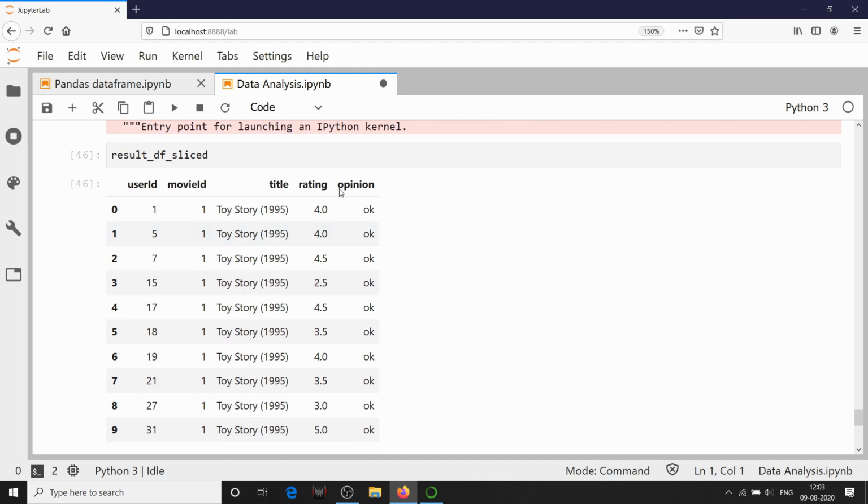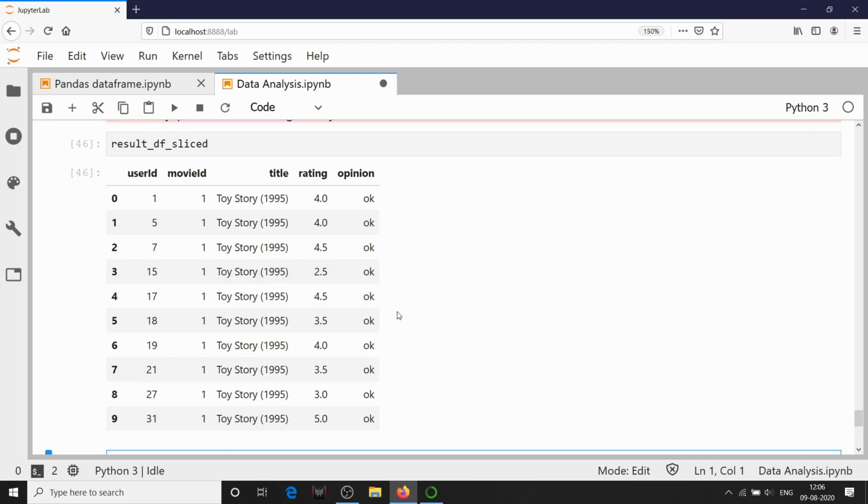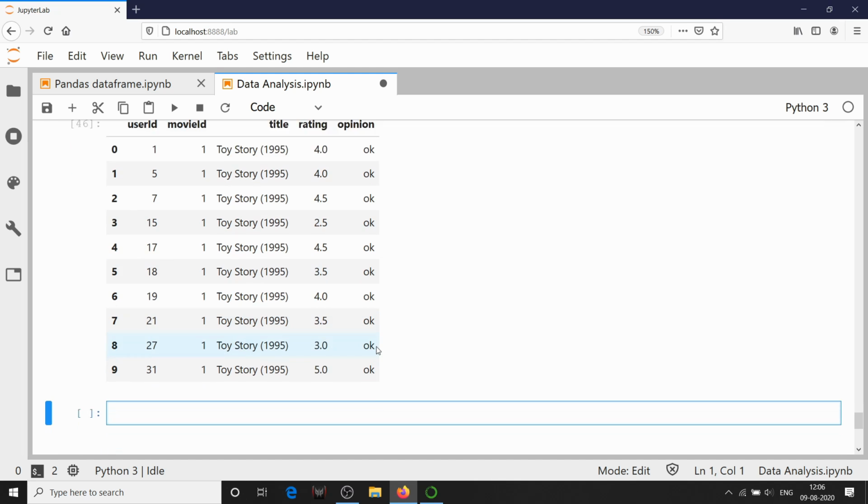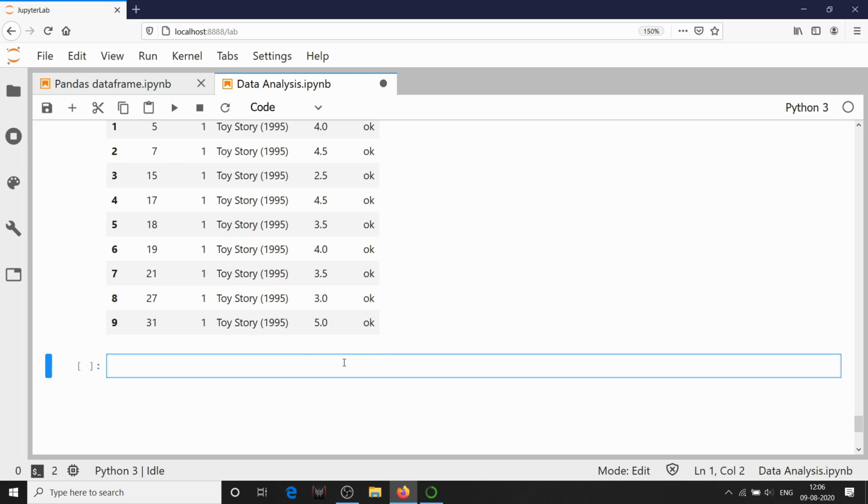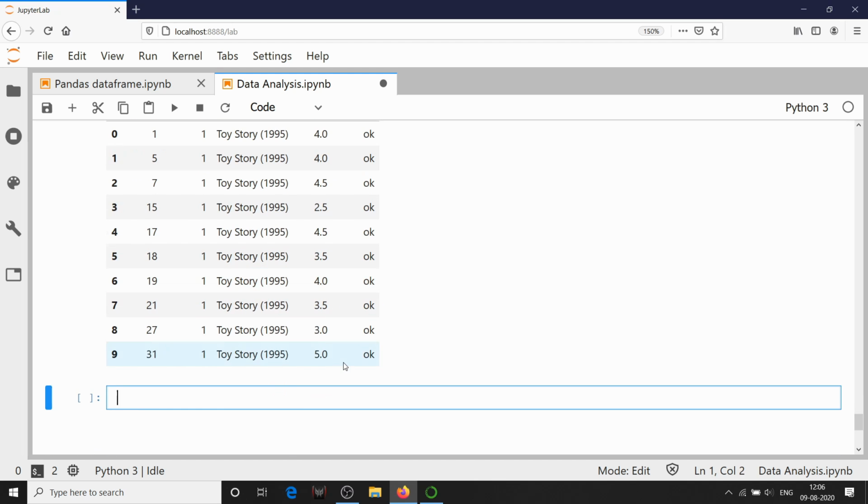Yes, it has created one new column with all OK in it. So what I'm going to do now is loop through this data frame, and whenever I find a rating of 4 or above, I'm going to update the opinion as great, and whenever I find the rating as 3 and below, I'm going to update the opinion as bad. So I'm going to loop through this data frame using the index.